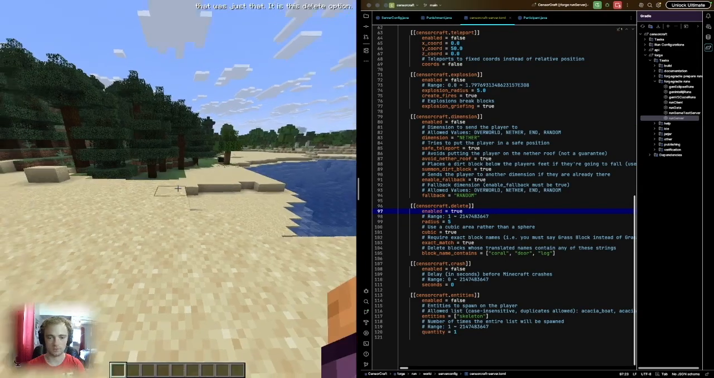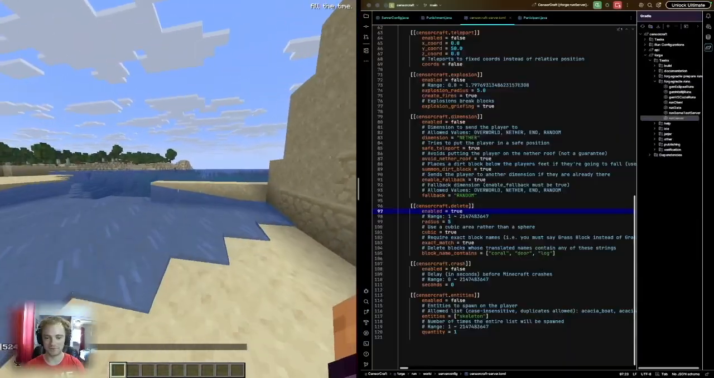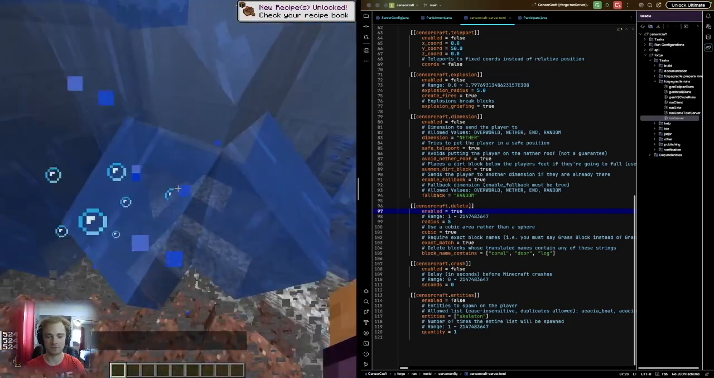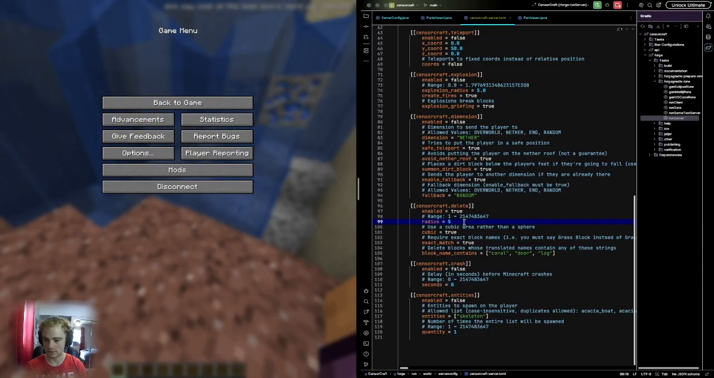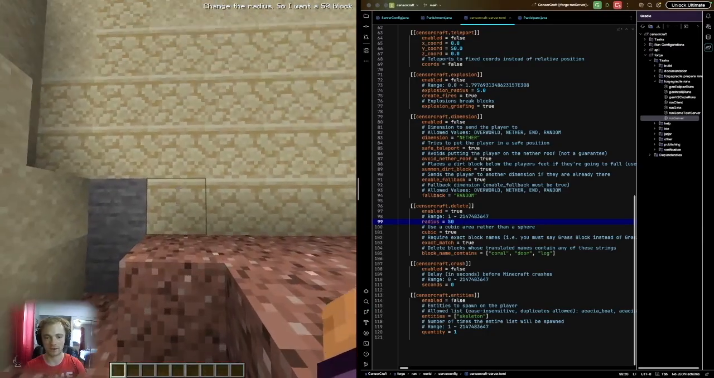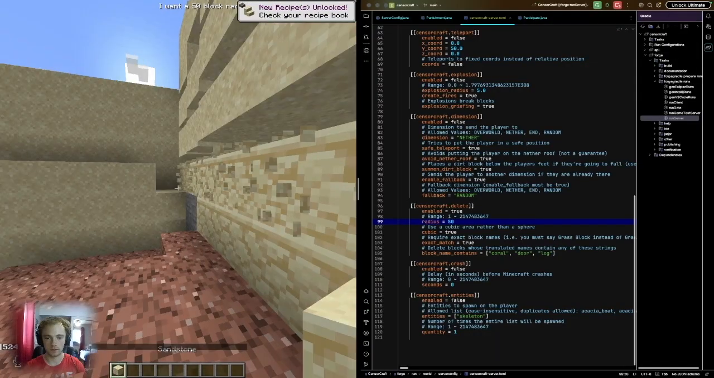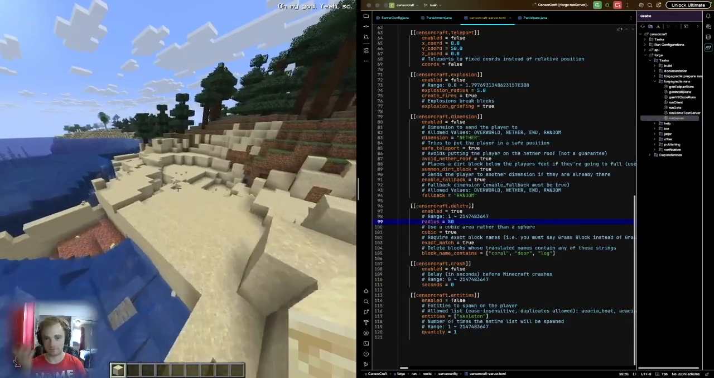So if I say the word sand, all the sand near me gets destroyed. There it goes. Yeah. If I say stone, all the stone near me gets destroyed as well. And in here you can change the radius. So if I want a 50 block radius, and if I say sandstone, yeah, my computer lags out. Yeah, so that's the delete punishment.